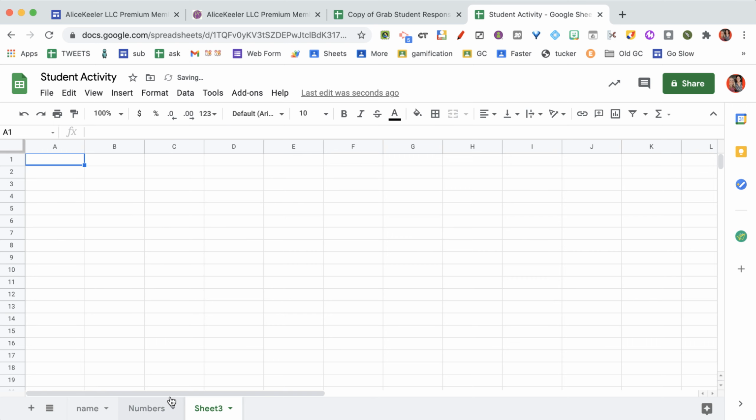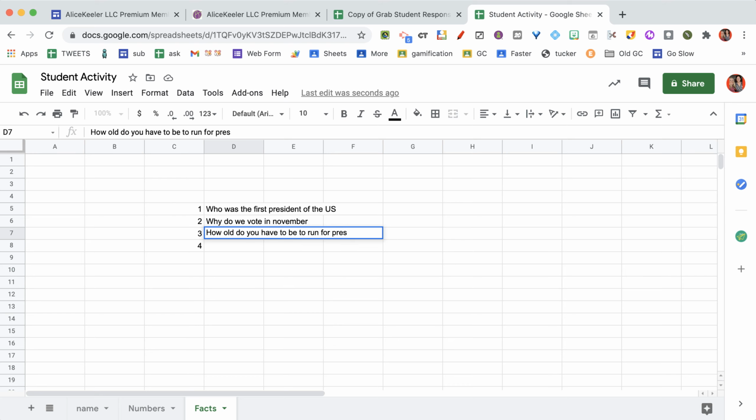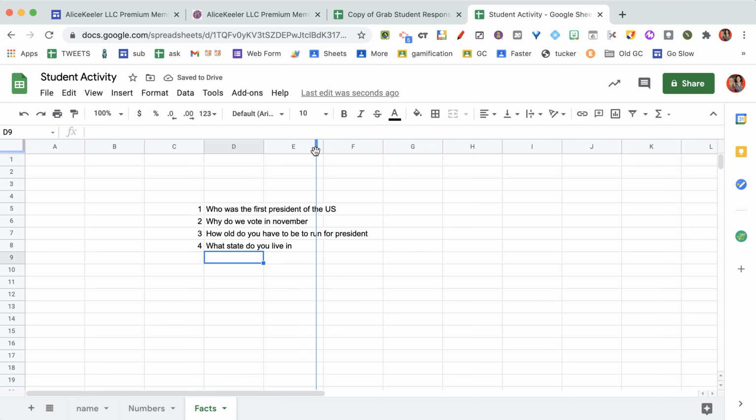And then I'm going to add another sheet, and I'm going to call it facts. And just do a couple of questions here, highlight, pull it down. Who was the first president of the U.S.? Why do we vote in November? How old do you have to be to run for president? And what state do you live in? I don't know, whatever, I got some questions. I am going to widen this up.